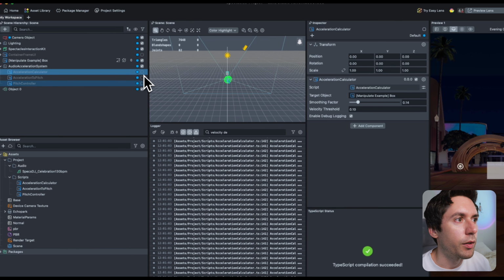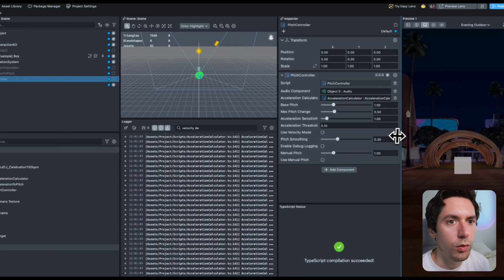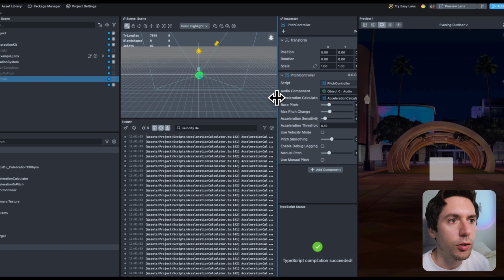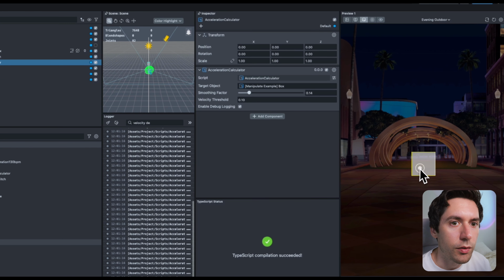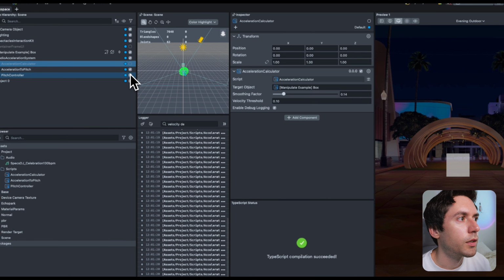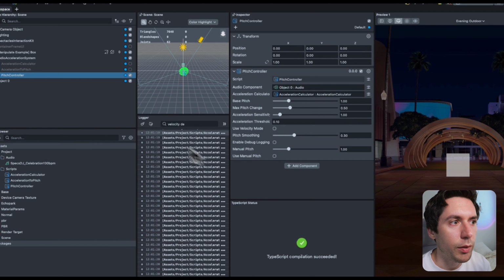Now, another thing that we need to test is the pitch controller. So pitch controller, audio component, acceleration calculator. I say let's go step by step. Since we're here, let's try it all. I don't think it's gonna work exactly, just what I was thinking. But the pitch controller is something that we can actually test.